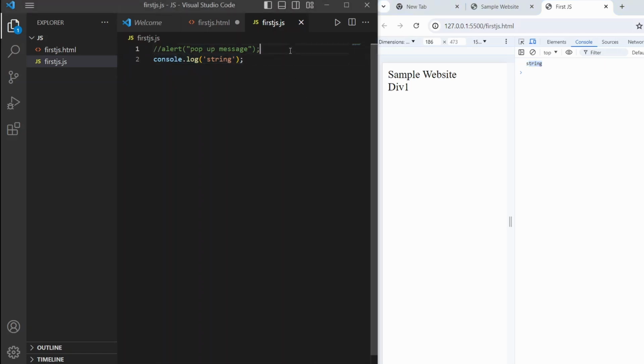We also have another way of writing a comment using slash, star, and star slash. So this is the way of writing a multi-line comment. So whatever you write between these two stars, let's say we write line 1, and then we can write line 2, line 3. So this is how we can have a multi-line comment inside JavaScript.